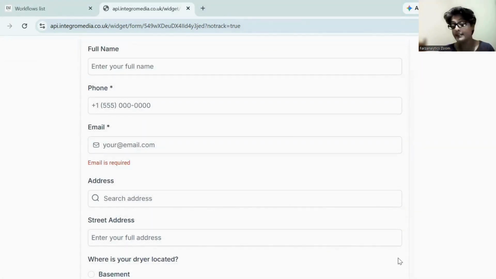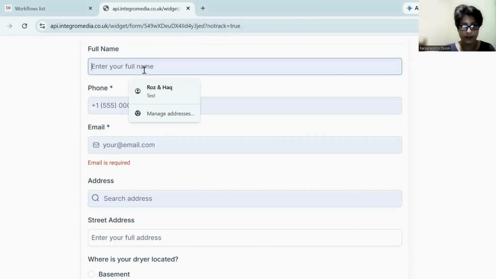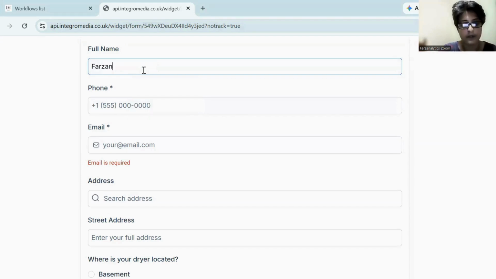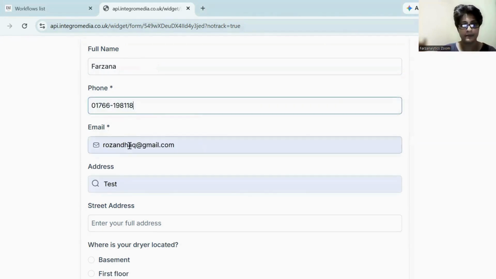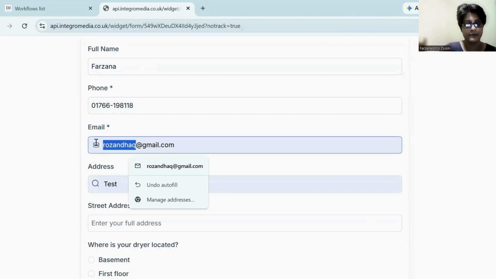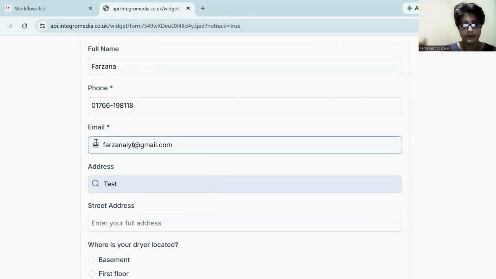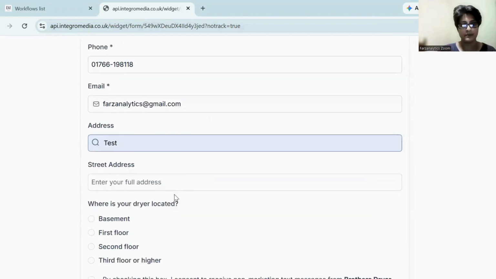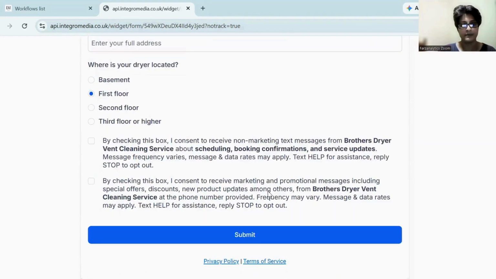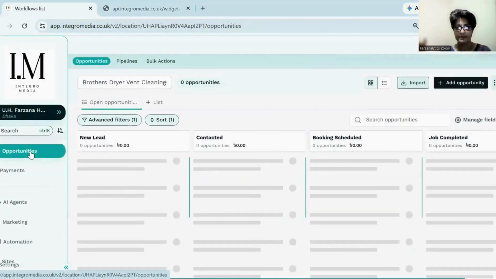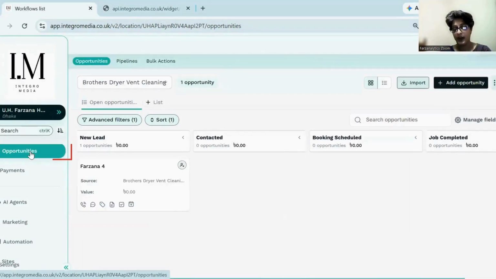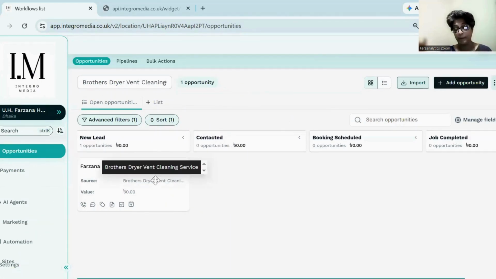Now, let's test it live. I am submitting the form right now. Switching over to opportunities, and boom! The lead card instantly popped up under the new lead stage automatically.